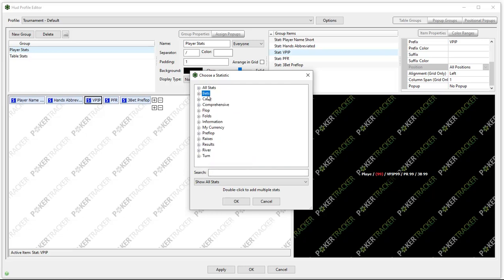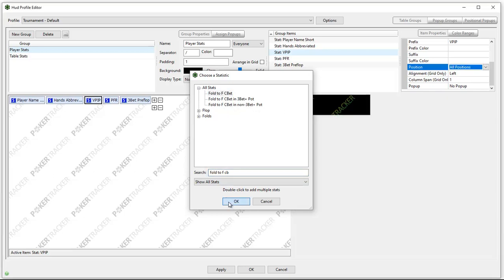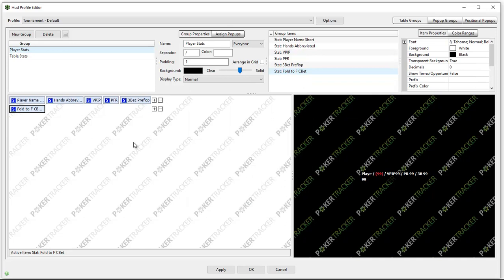Or we can do an overall search, and I'll say, how often does this player fold to flop c-bet? I think that's actually going to be F-C-bet. This means that you make a continuation bet on the flop. What percent of the time does my opponent fold when I make a flop c-bet? So you can add on new stats like that and make this exactly how you want it to be.